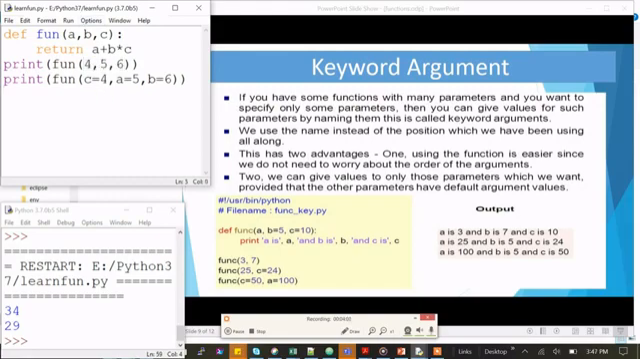In case I want that C should be passed first, or A or B should be passed first, then I can write down the name of the parameter, is equal to, and the value. You can see over here that C is given 4, A is given 5 and B is given 6.